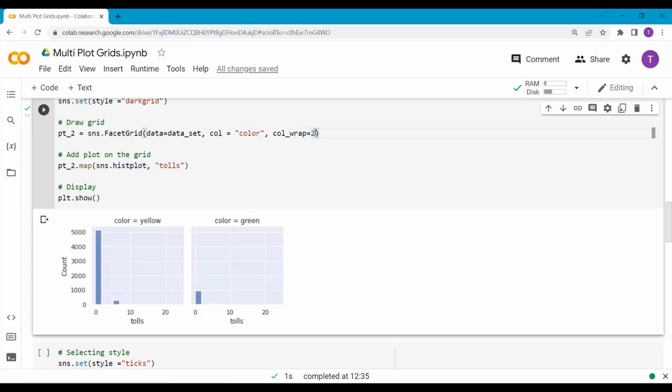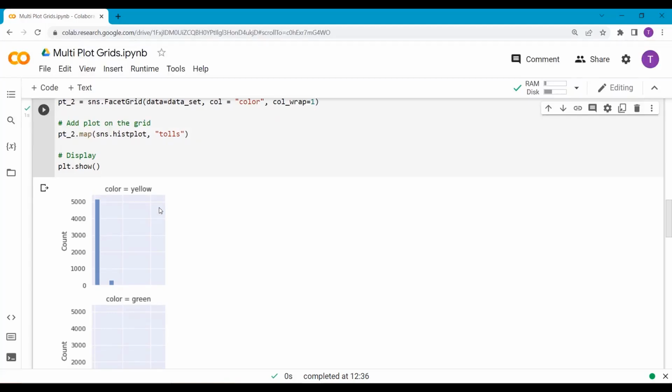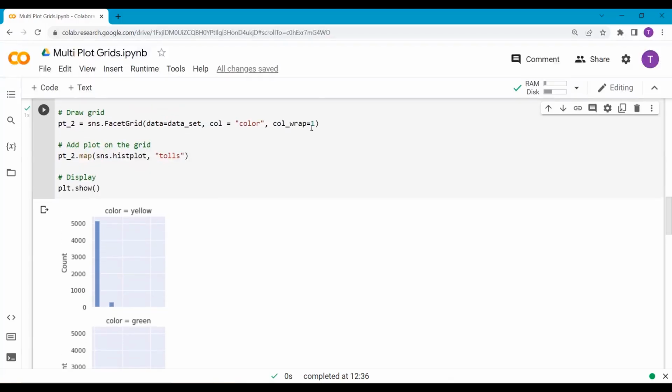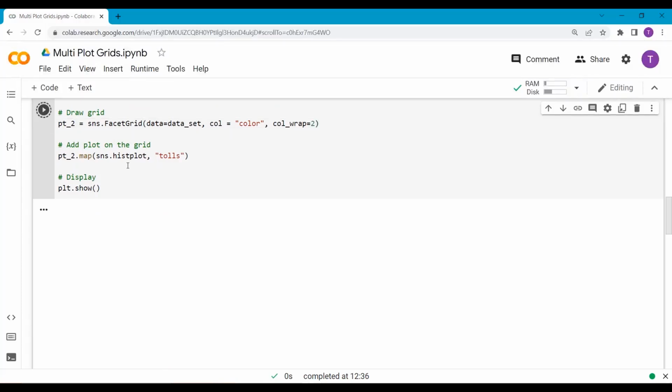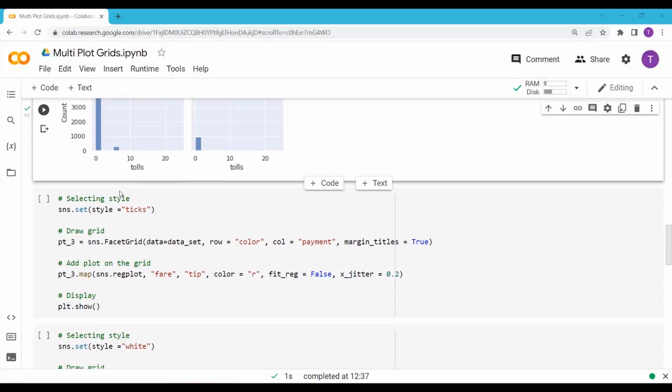So let's see what will happen if we change the col_wrap value to 1 and execute the code. So now you can see that it creates one plot per row. As I have specified col_wrap equal to 1, which means it has to show only one plot in one specific row. So I hope you understand what this col_wrap keyword does. So I again change it to 2, so it will show you two columns per row. So let's move ahead and see one more example.